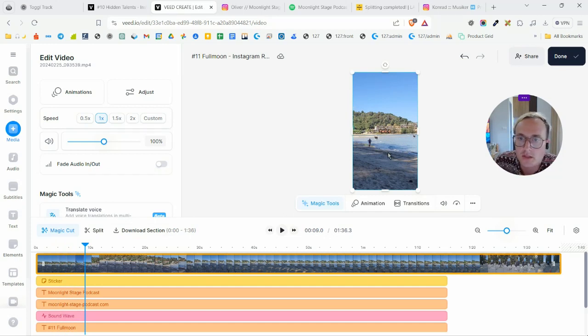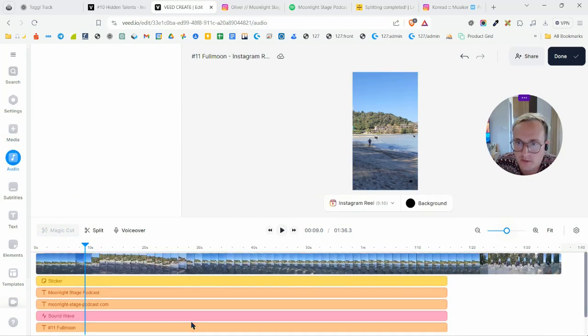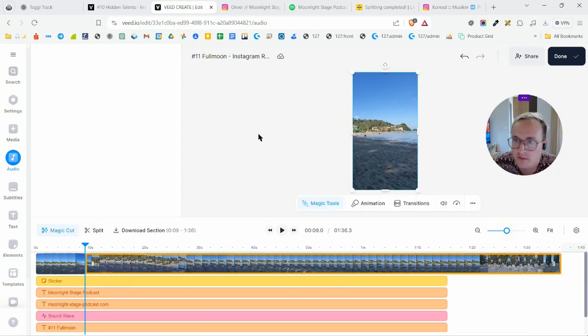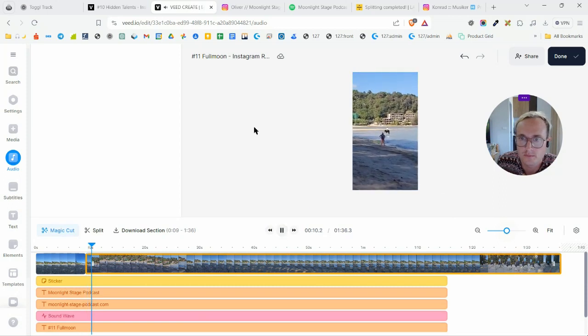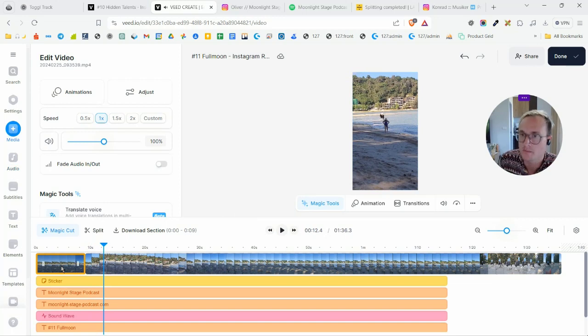Okay. This could be cool. Wait, I have to remove my old audio file, of course. Okay, this could be a potential start. Now I split it here and start the video again. Fine. Okay. Let's make it quick.